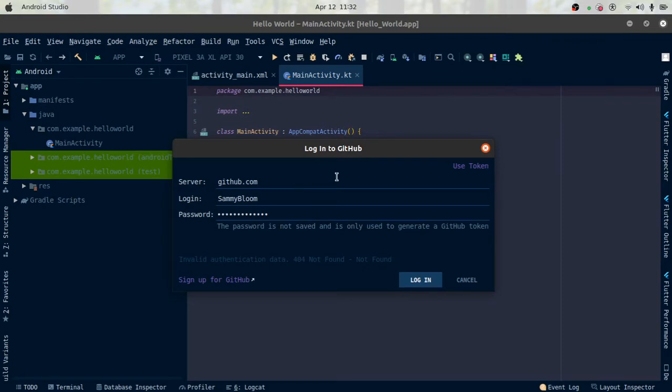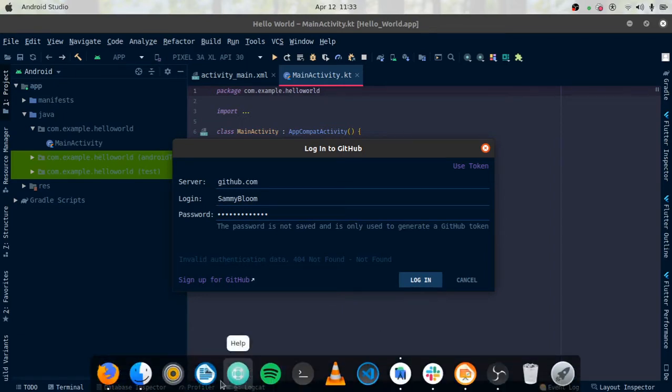It's something that has been occurring since GitHub did some upgrades to their site. Hopefully it will be fixed soon, but there's another way we could actually log in. So what we do is we use a token. Okay, but for us to be able to use this token, we have to generate a token from our GitHub profile. So I'll go to my browser.